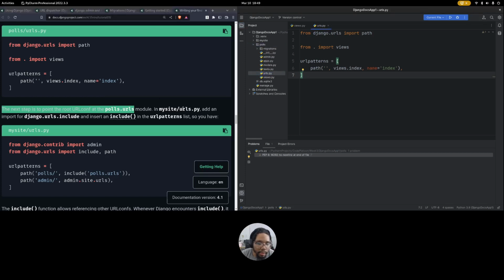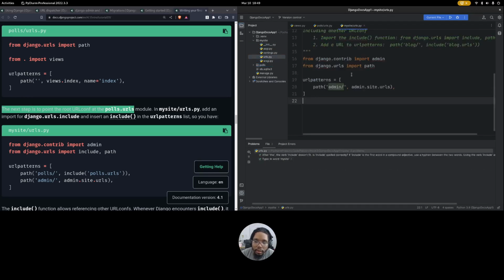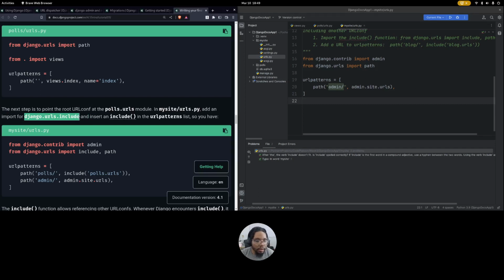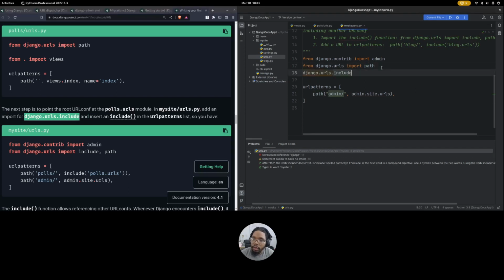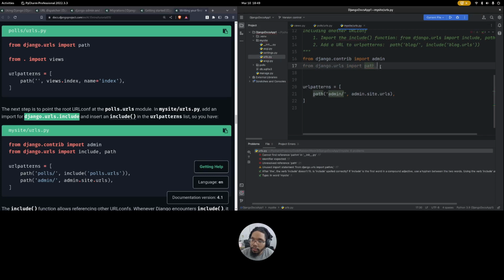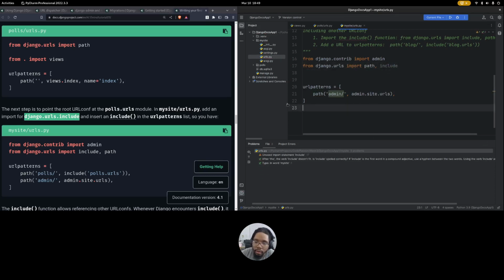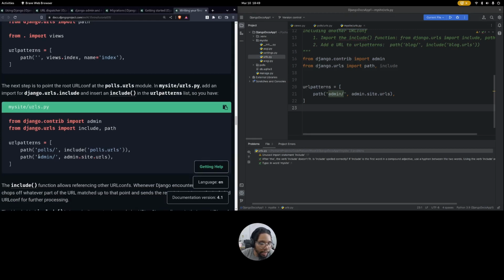In mysite/urls.py, add an import. Oh, I think I see what it's saying. Okay, so we're going to go to the mysite urls, and we are going to include. So take this django.urls include here, and add the path with include, and then we're going to insert this include in the urlpatterns list. So that way we're going to have this right here. Wait, no, this one.